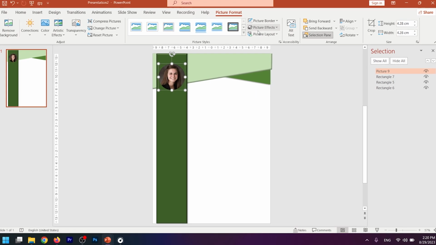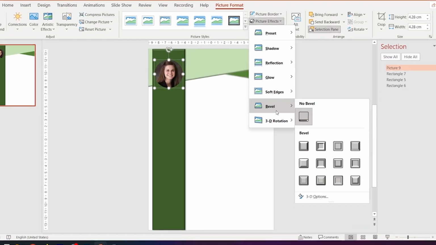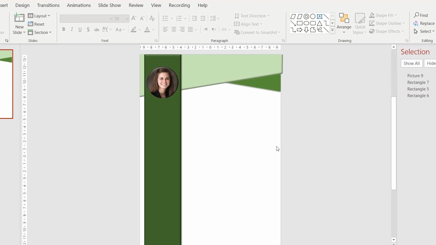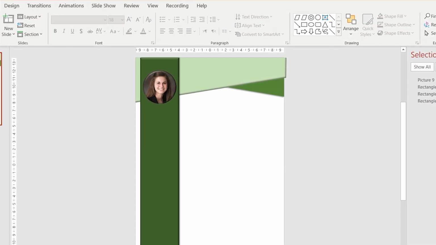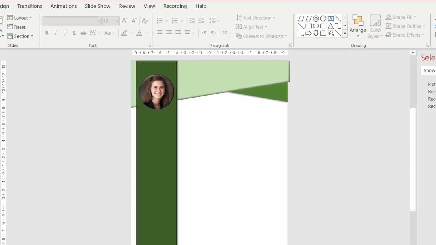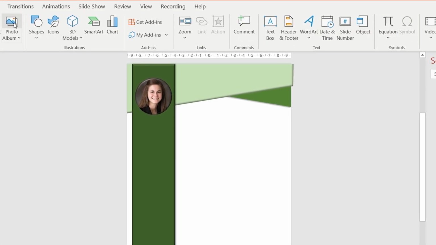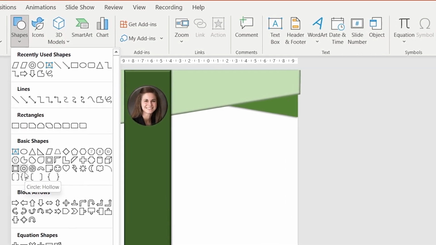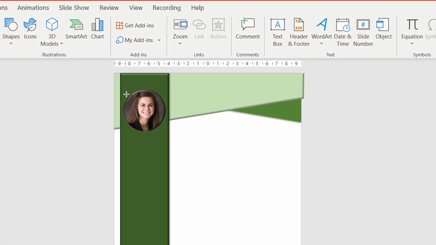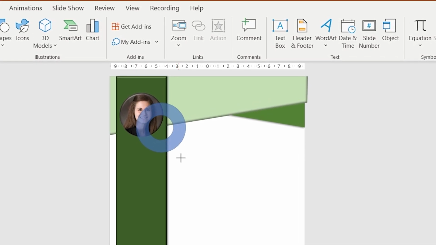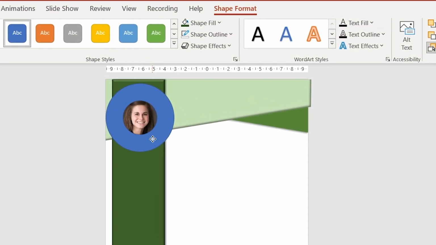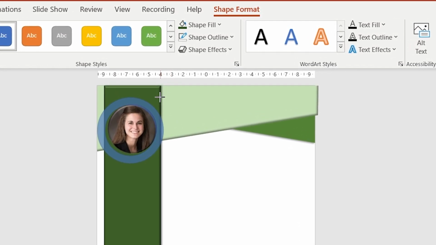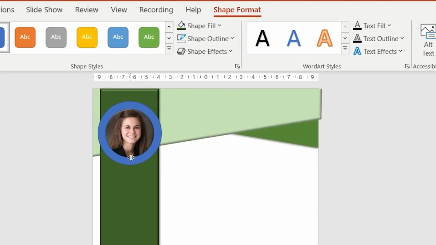Now you can add any effects on your picture. Go to Picture Format, Effects, and I choose this bubble for my picture. Now I want to add a shape around my picture, so go to the tab Insert, Shapes, and I choose this shape like a donut. It is the same as a circle, so I draw this shape around my picture. I choose the best position for these shapes and then I change its color.